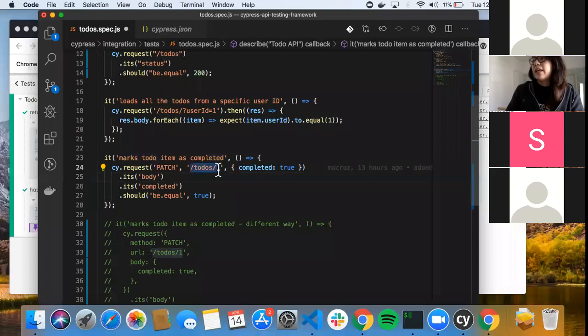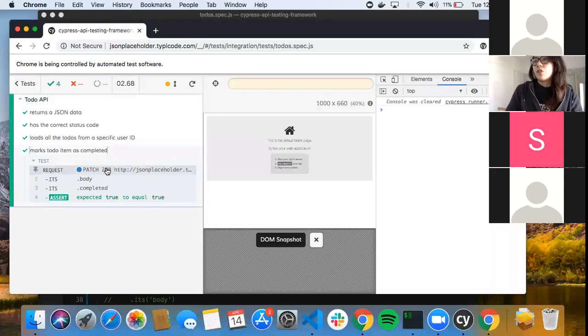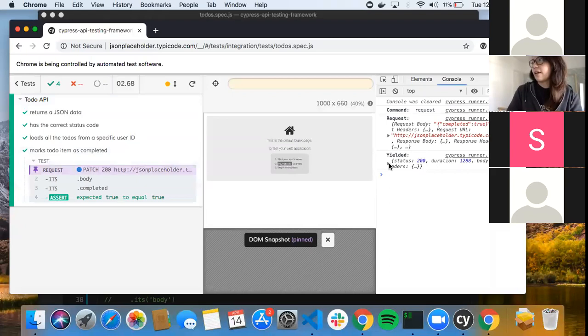And then here, because we're saying that it's a patch, we need to provide some data for our request. So in here, I'm just saying that I want the completed property to be set to true. Now, if I save this, you can see as well that our test automatically gets rerun. So if I click this third test, this is the test, yeah. So again, if I click on this request, we can see that the logs have been printed out, and it looks like it has passed because it returns status 200. And if we inspect here, the completed object is now set to true.